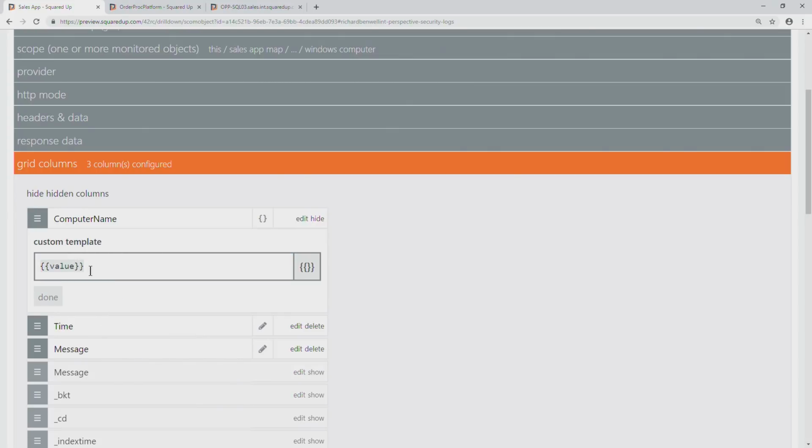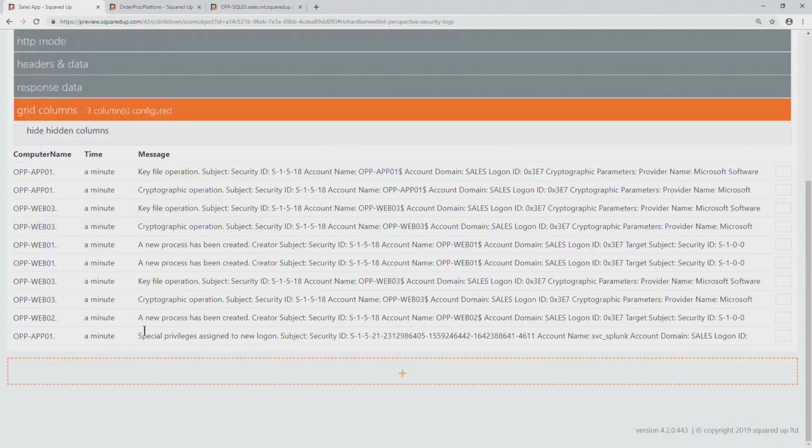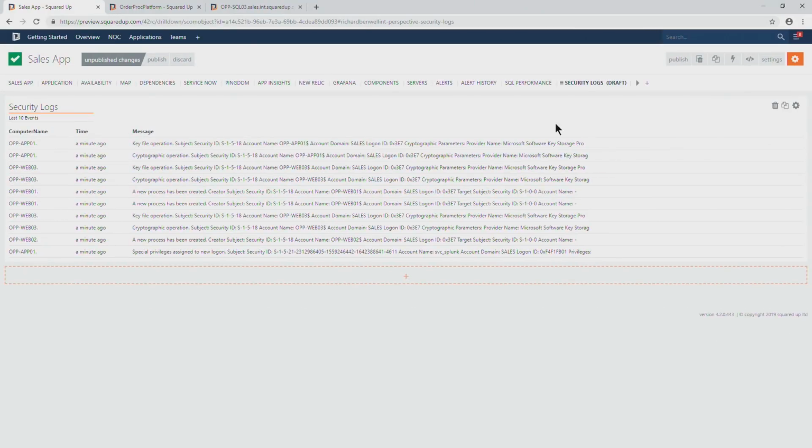So if I want to, for example, replace the common domain name that I have in my environment, so I just want to replace sales int dot squared up dot com with nothing, just strip that off all of my domain names. I can do that and hit done. And then hit done there, zoom out. Ooh, I've got the trailing dot, but you get the idea.